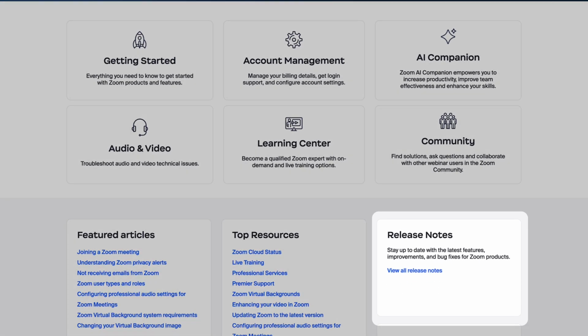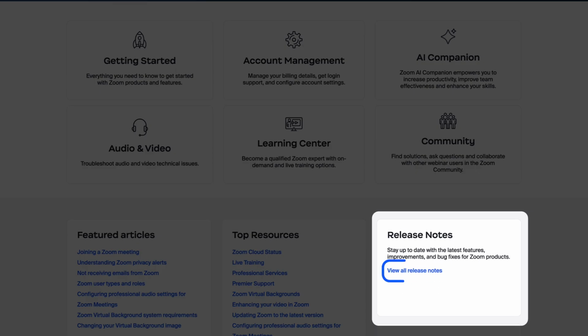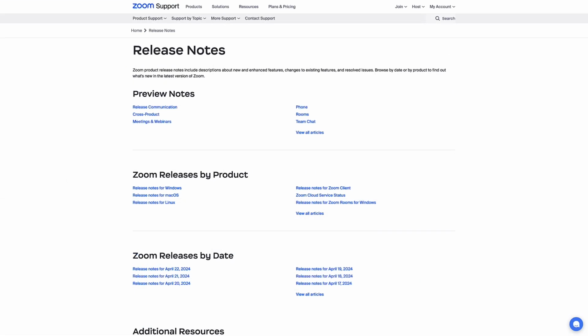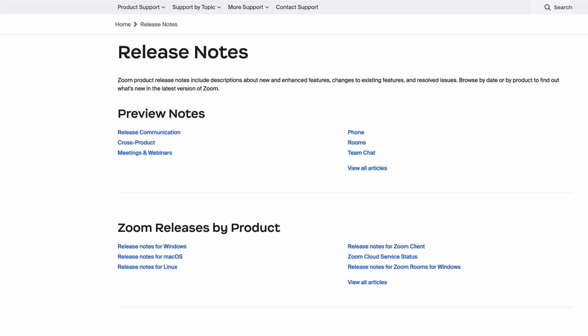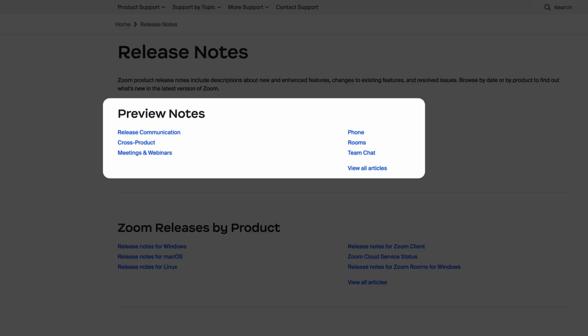Scroll down to the Release Notes section and click View All Release Notes. Then, under the Preview Notes section, click on the desired product or View All Articles.